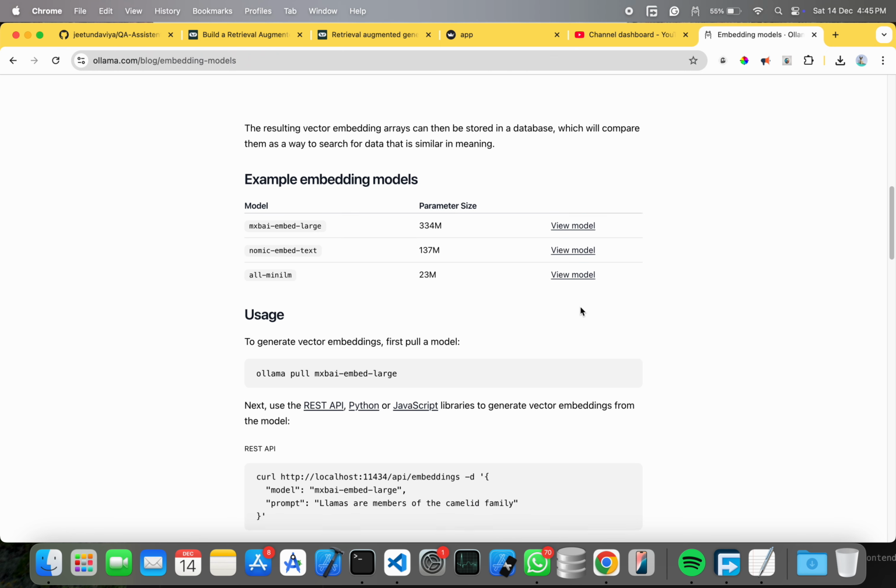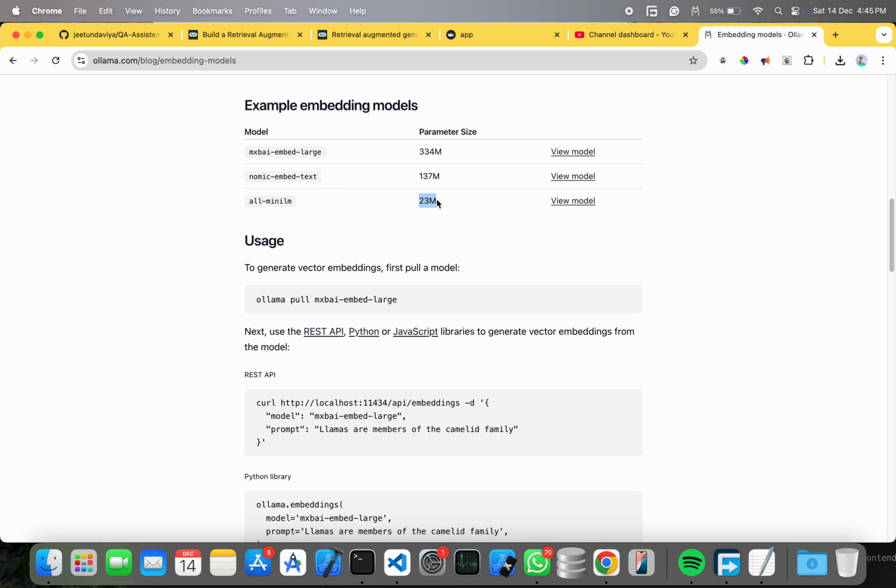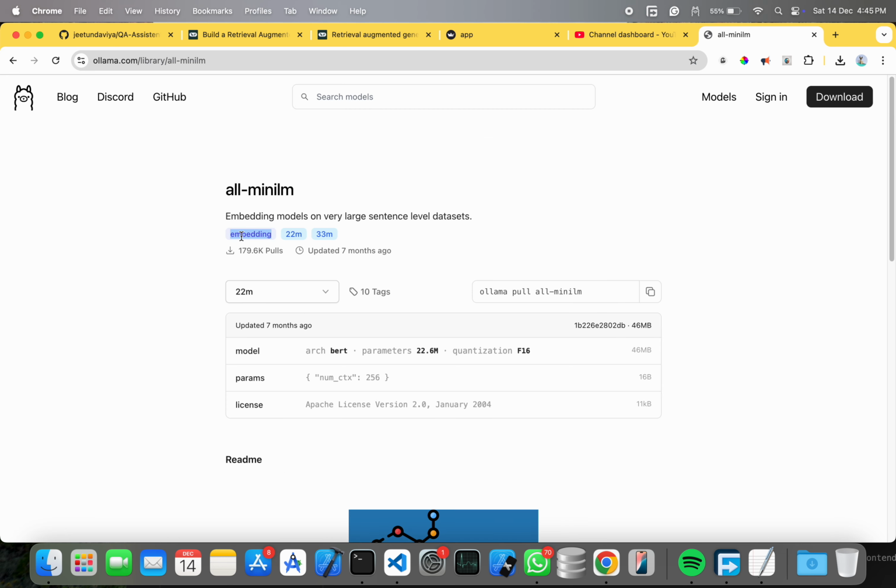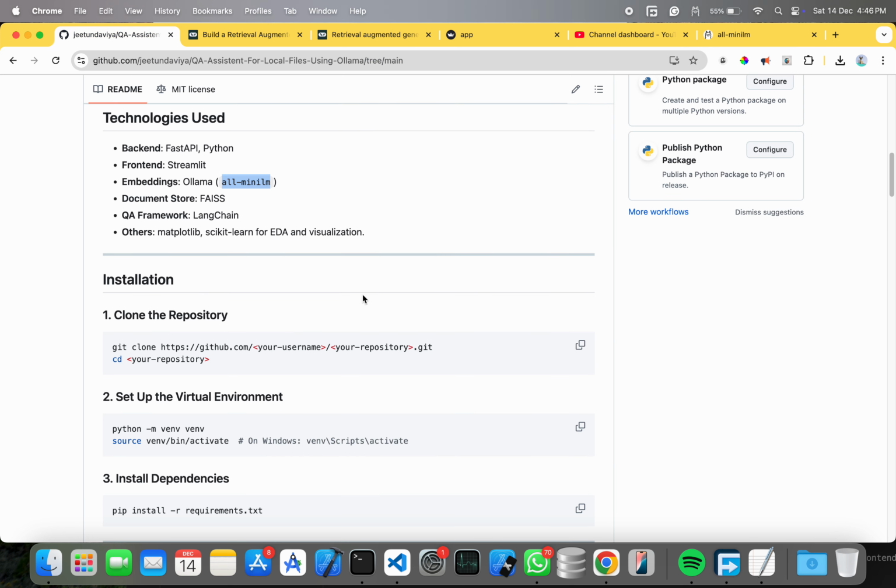Here, if you see, this is a 23 million parameter model. And here are all of the embedding models that will have this specific tag in their name itself. You can download the specific model by simply running the command ollama pull, and then whatever the model name is. So that is how you can download it, which was one thing I wanted to show you.